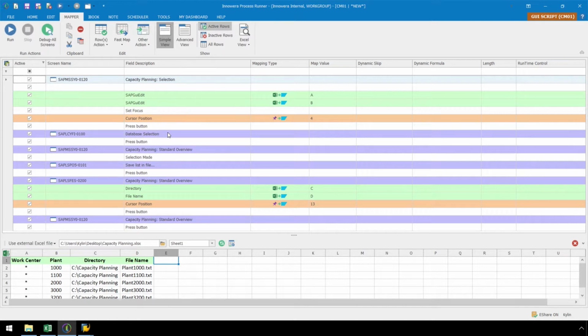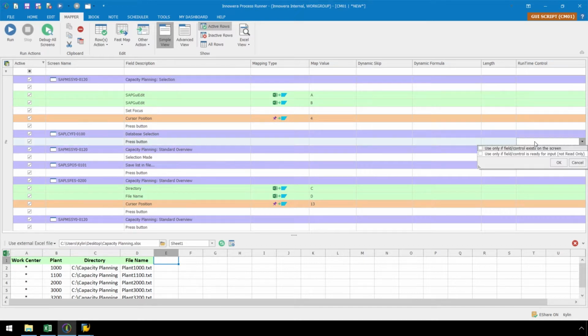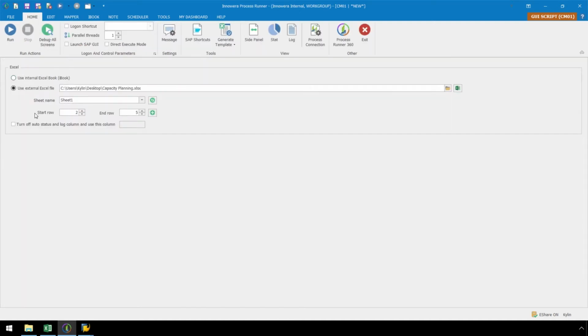Here under the Database Selection screen on the Press Button row, under the Runtime Control dropdown, we need to check the box Use Only if Field/Control exists on screen. If we don't select this checkbox, our automation script runs utilizing a plant number, which does not produce the database selection pop-up. Then the script will error out as it will automatically attempt to execute this particular press button command on a different screen. Let's go to the Home ribbon and set our Start Row and End Row.